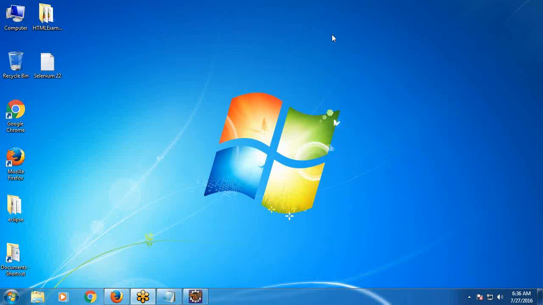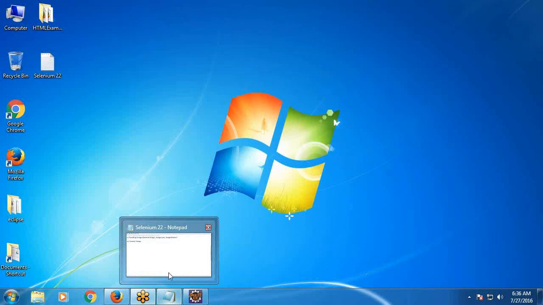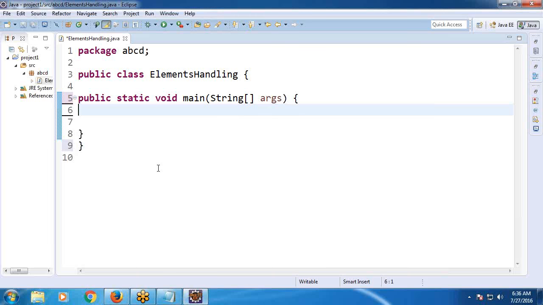I want to check the displayed status of the Google image and return the title of that image. Title is Google. First create the browser driver, Santosh. WebDriver driver equals new FirefoxDriver, open and close parenthesis, semicolon.